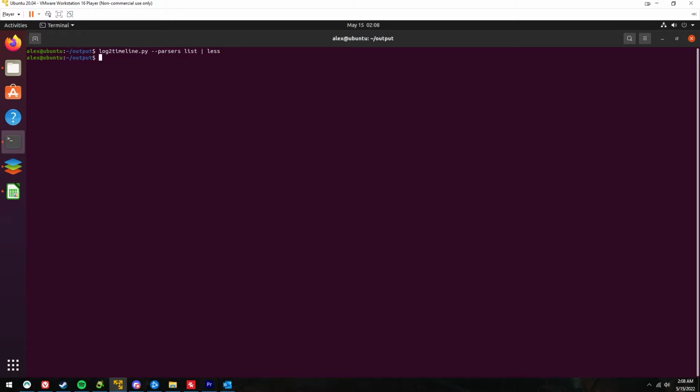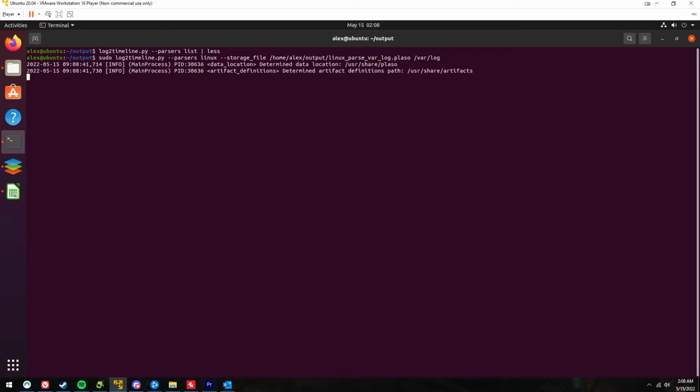So knowing the parsers, now I can use a log2timeline command with some parsers. So I'm going to take the whole var log directory and just parse out the Linux files in that. And then I'm going to again put that in the same output directory. I'm using the sudo command with this one because we ran into that error earlier where it couldn't open certain files. So I'm just using that to bypass the error.